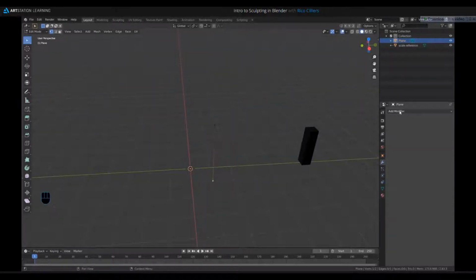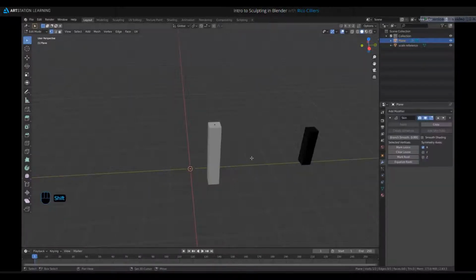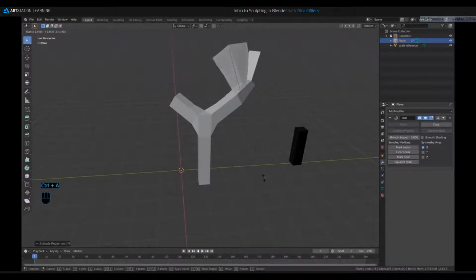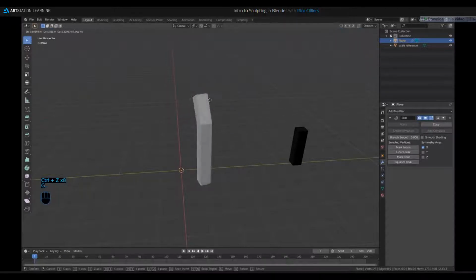So I'm just going to come over here to the modifiers section and add a skin modifier, and what this does is it adds sort of a skin around the vertex row. This is really useful if you wanted to do things like trees, all kinds of organic stuff, especially since you can scale this stuff and apply other modifiers afterwards. Very useful for Blockout. Of course, I'm not going to do a tree, I'm going to do a rock.